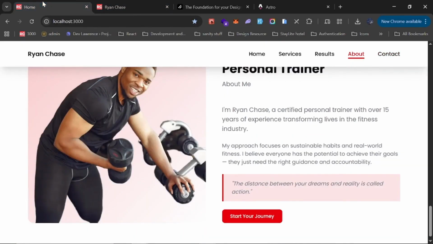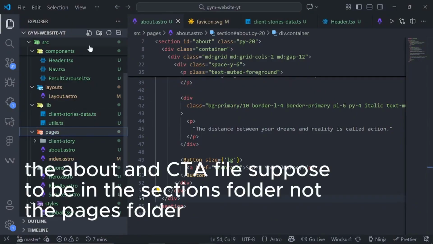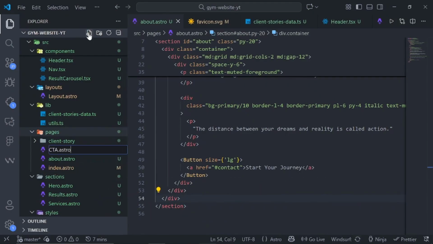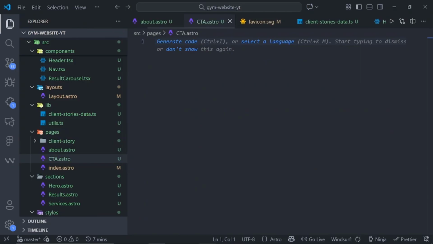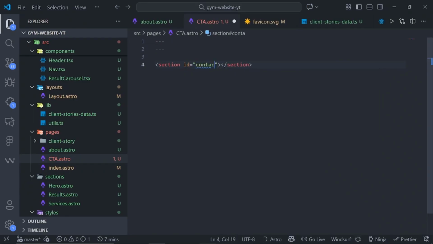So I will come back here and I'll come to our pages folder as well, and I'll call this one CTA. So uppercase like this to Astro. You can choose to still call it contact, it doesn't change anything. So right here, I'm going to bring in, before I bring in the section, let me just bring in the code fence, like so. Then right here, we'll just bring in the section tag, and for the ID, this is going to be contact. Then for the class, this is going to be py of 20. I'll set it to relative.